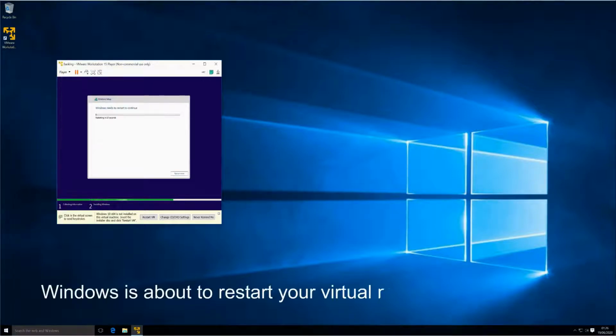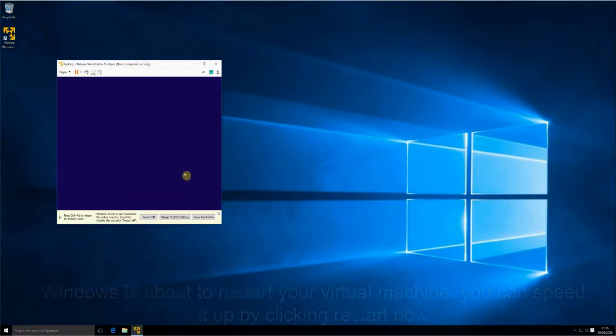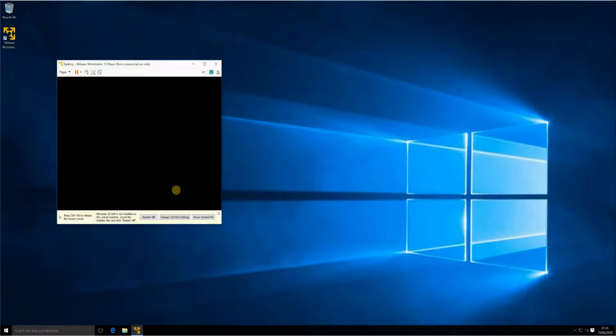Windows is about to restart your virtual machine. You can speed it up by clicking Restart Now. VMware is about to boot up your new virtual machine. You will soon see the Windows logo.